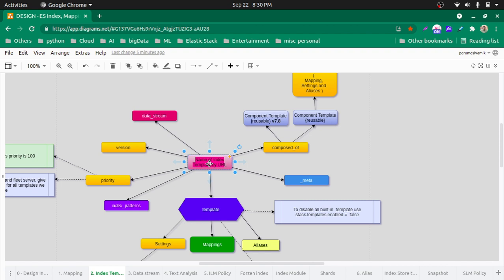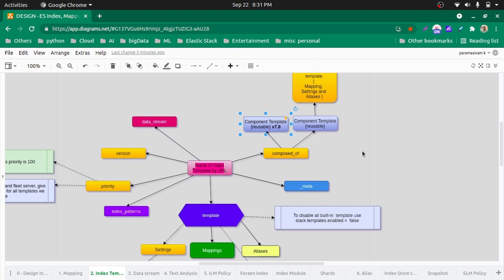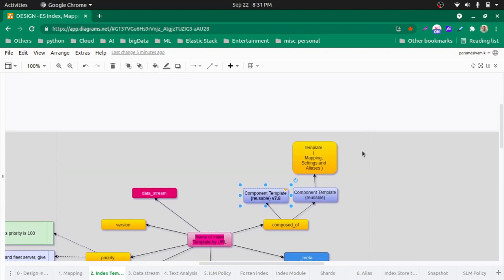To reuse it, they introduced the component template. The component template was introduced in 7.8. So we can modularize as much as we want. We can define one component template for mapping, one for settings, one for user, one for address, something like that. We can define n number of component templates. Each component template can include only these three: mapping, settings and alias. In the actual index template, we can compose of as many component templates. So the purpose of the component template is just to modularize the index definition, nothing else.